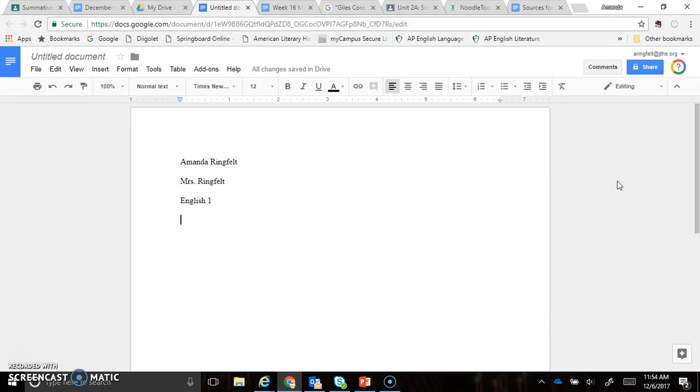So MLA format requires that I type the date starting first with the day, and then the month, and then the year. All right, I'm going to press enter now, and I'm ready to type my title. So I want to align my cursor into the center of the document. So I'm going to go up here, and I'm going to click on this icon that says Center Align, and then I'm going to type Animal Farm Essay.